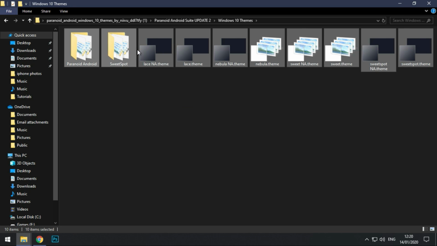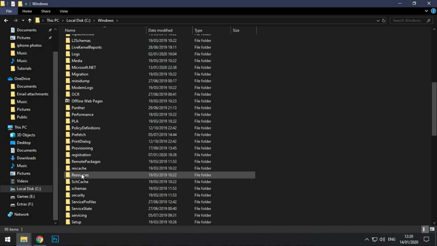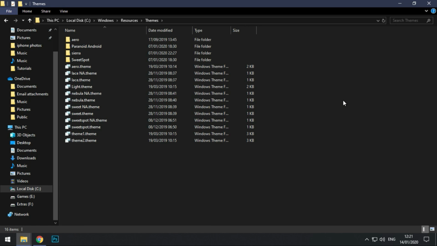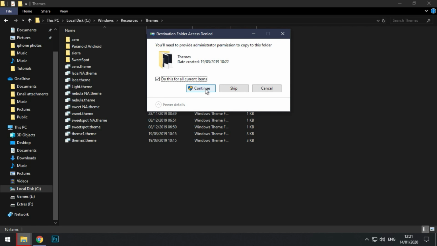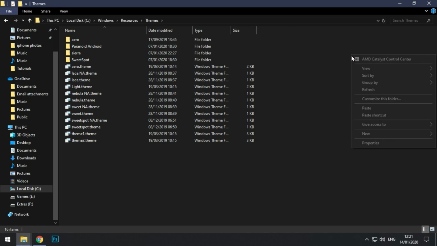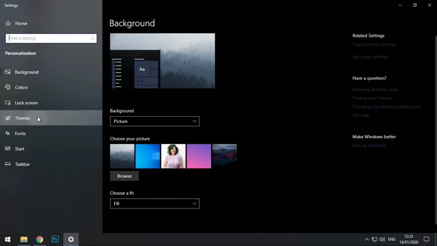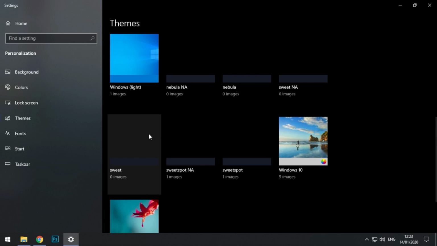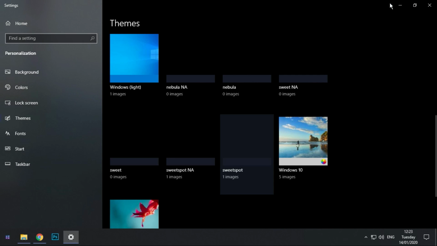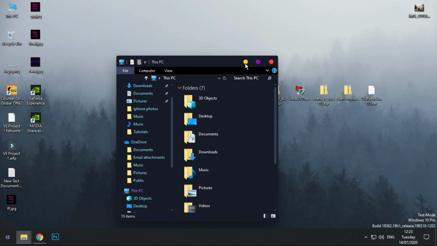Now copy the theme files from the folder to local drive C, Windows, resources, and then themes. Give the permission it asks for. Theme has been installed but is not complete yet, so keep on watching the video.